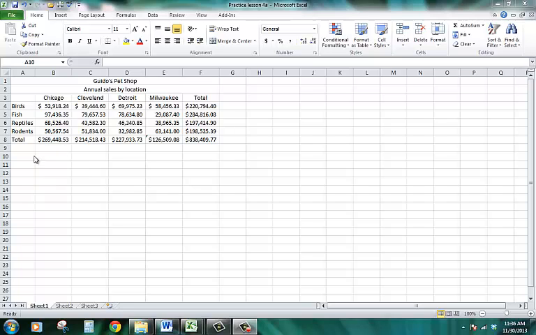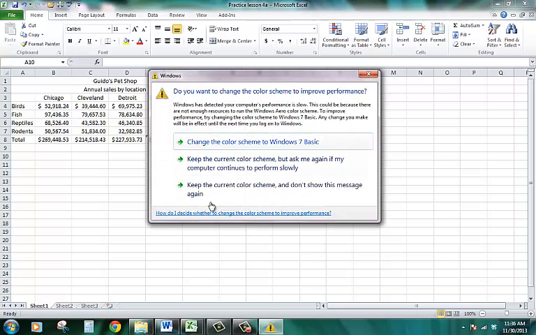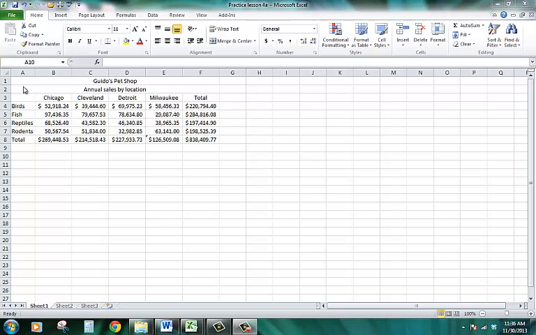So here we have annual sales for a pet shop. And we have our 4 locations: Chicago, Cleveland, Detroit, Milwaukee. And then we have our birds, fish, reptiles, and rodents. And the numbers represent sales for each of those areas. So we're going to be making a column chart and a pie chart to better display what's happening with annual sales for the different cities and the different types of animals.